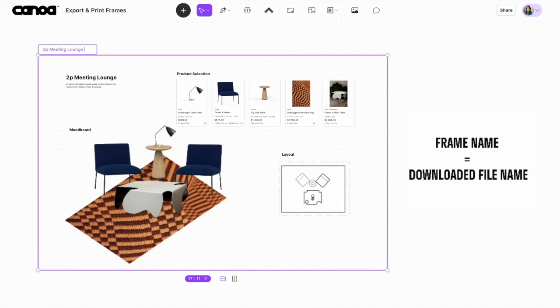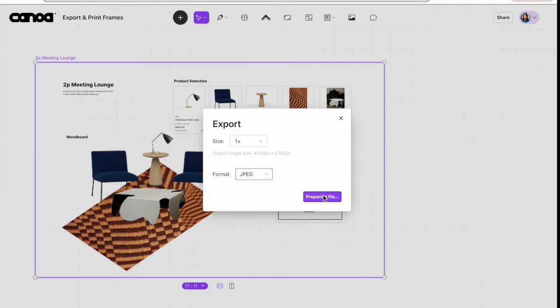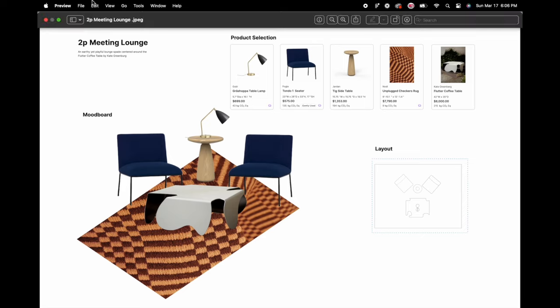Click Download, and you'll have a file that you can print or add to a presentation program like InDesign, PowerPoint, or Google Slides.